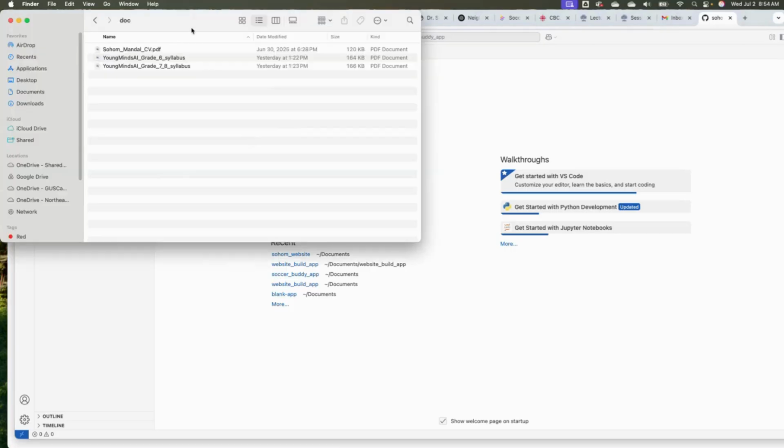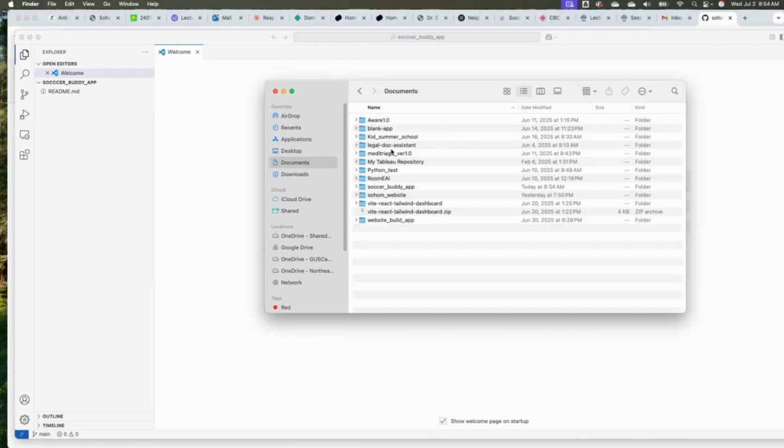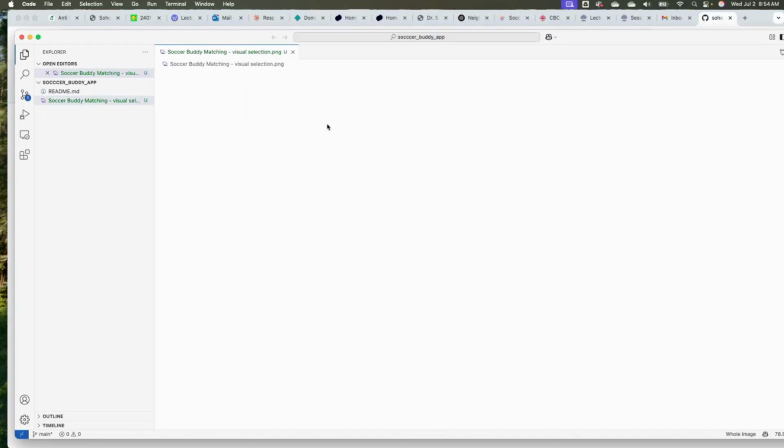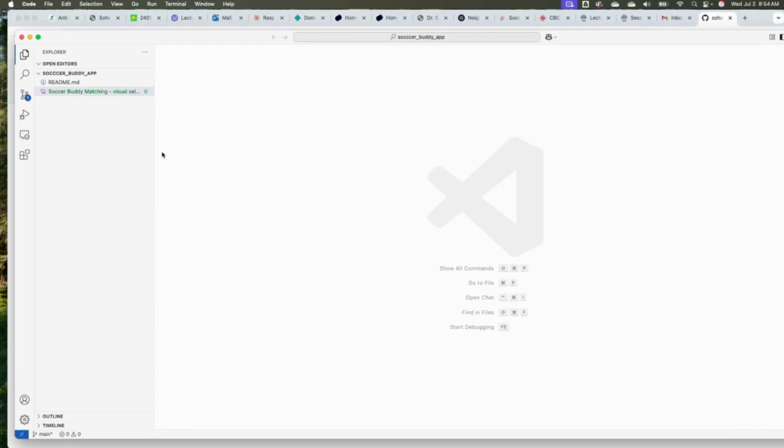One more thing I want to do here is adjust all my data. So all the data will be here under the Soccer Buddy app. What I'm going to do is put the visualization I created here. So you can see this is the same area I put it there.